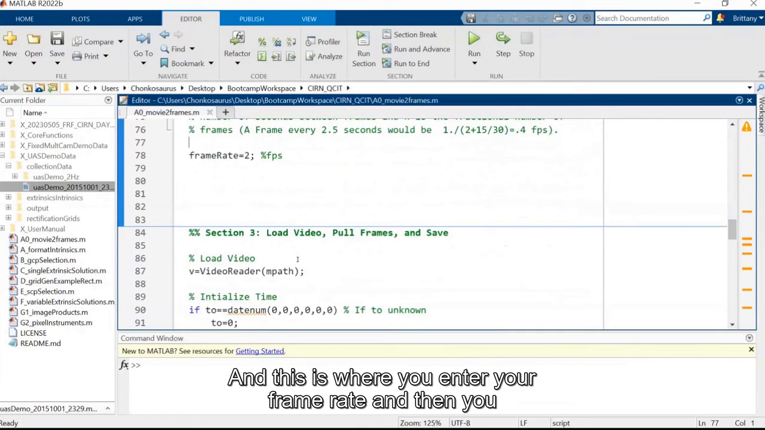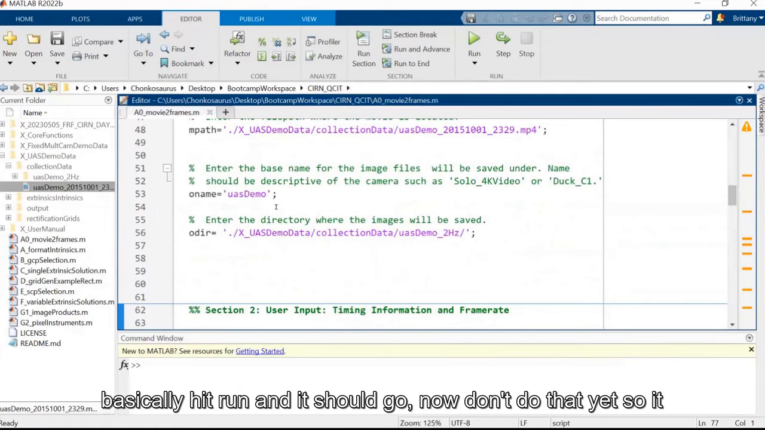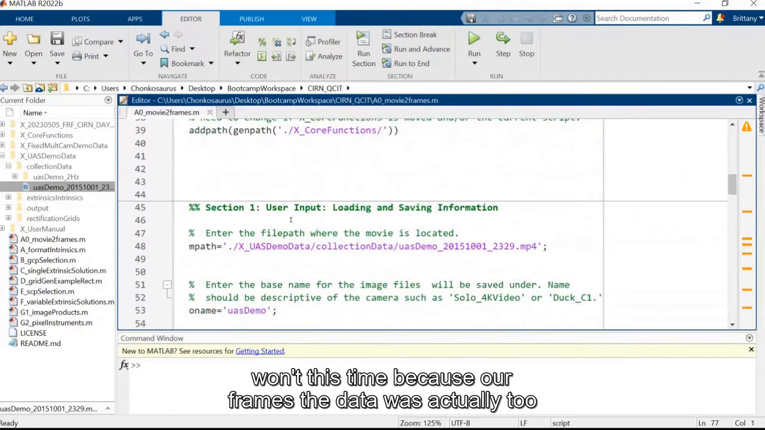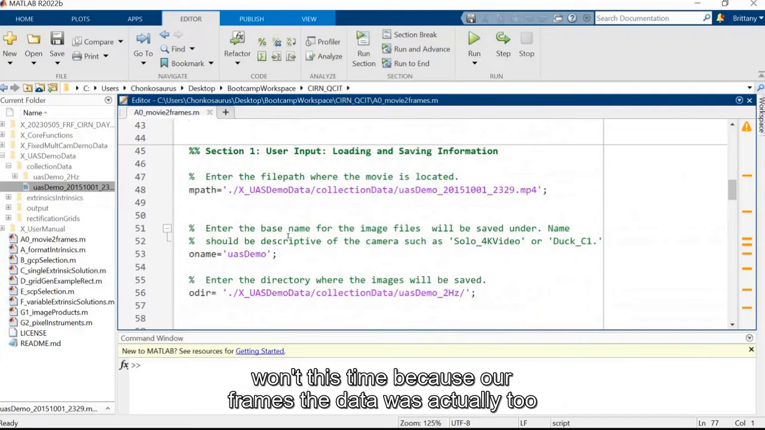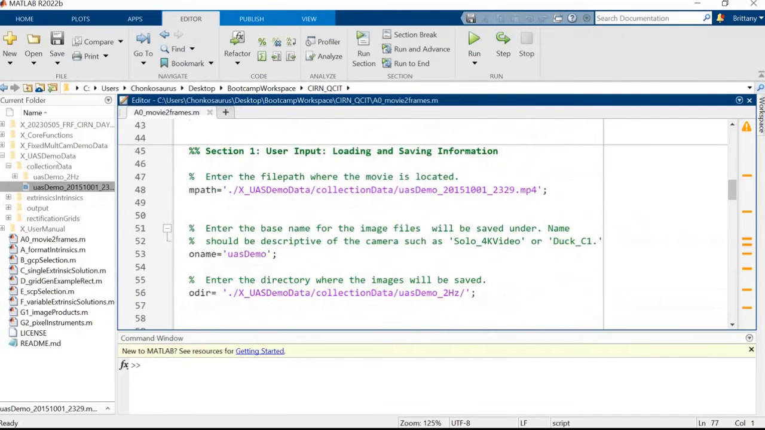And this is where you enter your frame rate, and then you basically hit run and it should go. Now, don't do that yet. It won't work this time because the data was too big to put on the drive, so we removed our frames. So we may need help here.